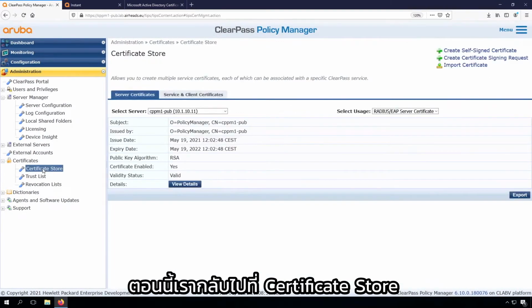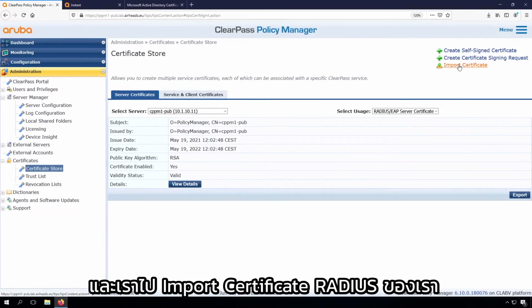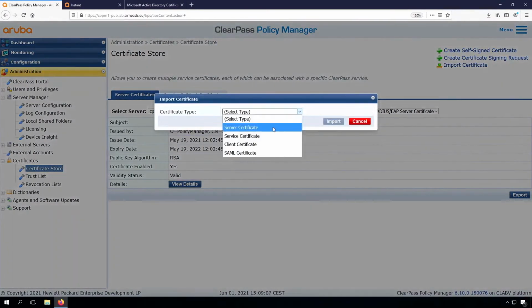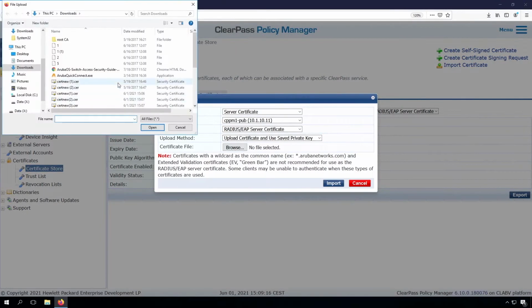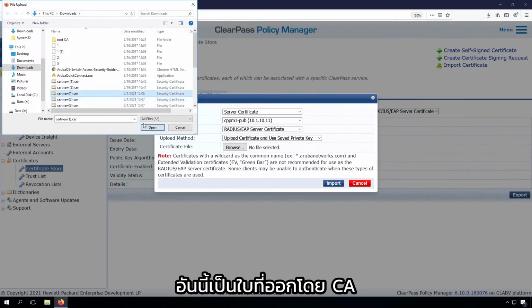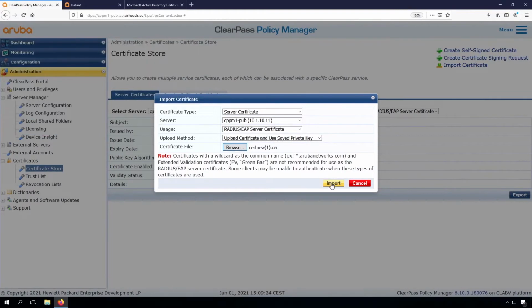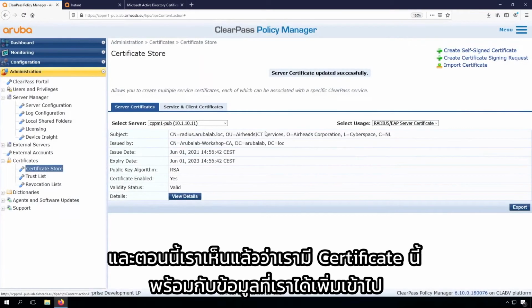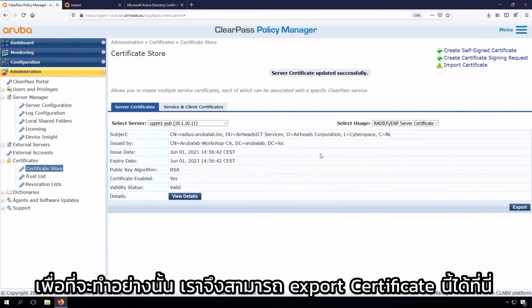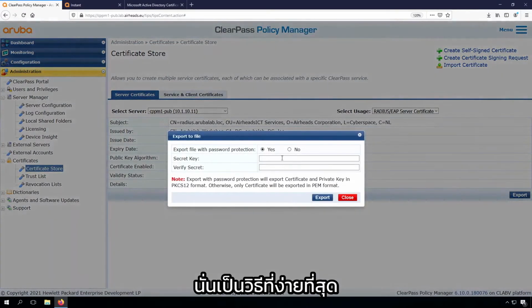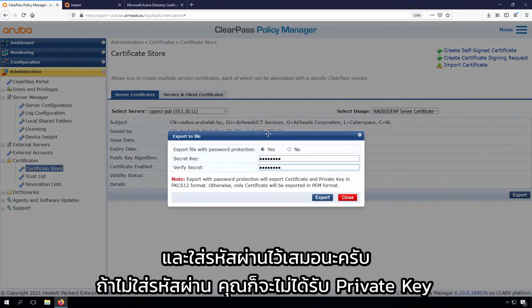Now we go back to the certificate store and import our RADIUS certificate. So we upload the certificate and we will use the saved private key. This one is the one that was issued by the CA. And now we can see we have this certificate with the information that we added in. What we don't need to forget is that we need to put that on the other node as well. In order to do that, we can export this certificate here. That's the easiest way. And always put a password on it. If you don't put a password on it, you won't get the private key.